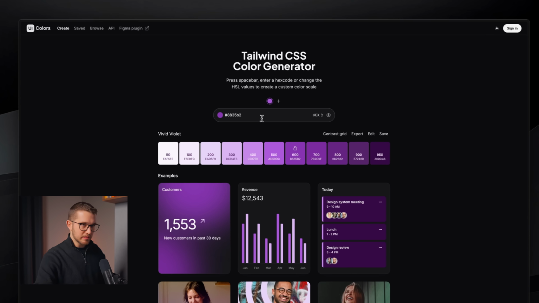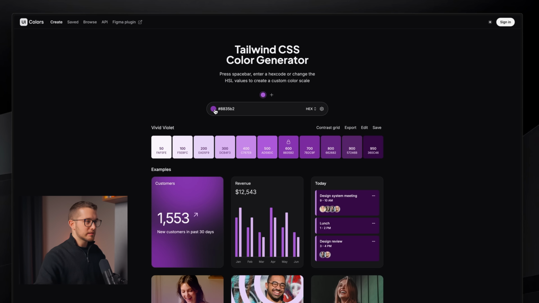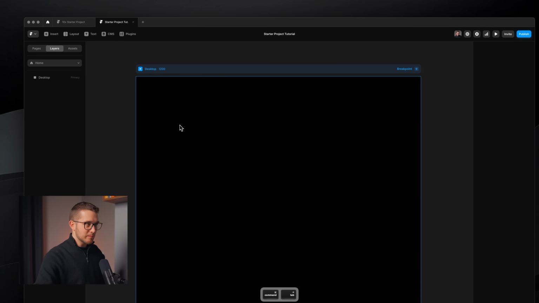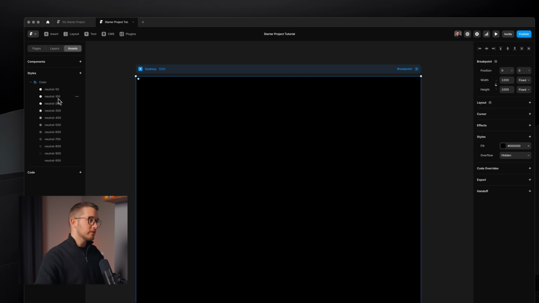If you want to specify a specific color, you can set that accent color here, maybe this blue, and then you can just export this color palette and bring it into Framer. Unfortunately, you'll have to create these color styles one by one, but it is what it is. So now, the first step is done. We have our color palette, we have our grayscale, and now we can move into creating our text styles.